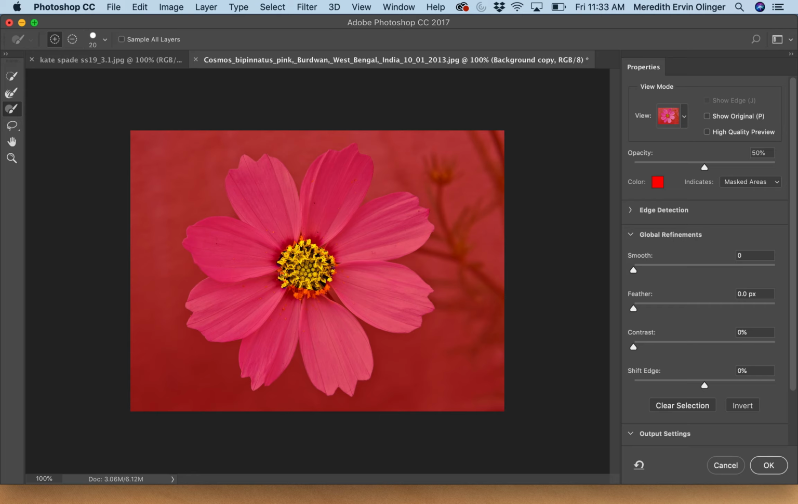All right, so I'm doing this pretty quickly just to show you how this is done. But take your time with this, really get the edges nice and clean, okay? And you can use this over here to zoom in, all right, if you need to.